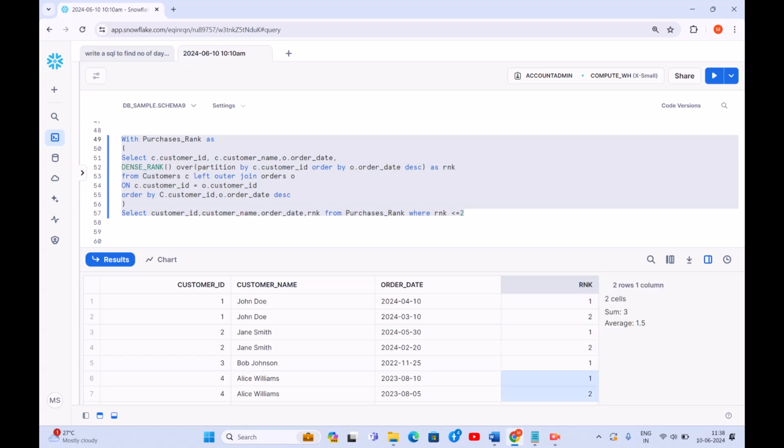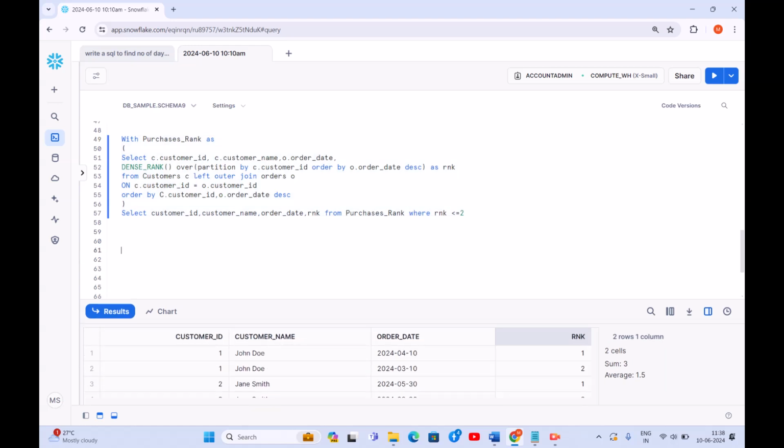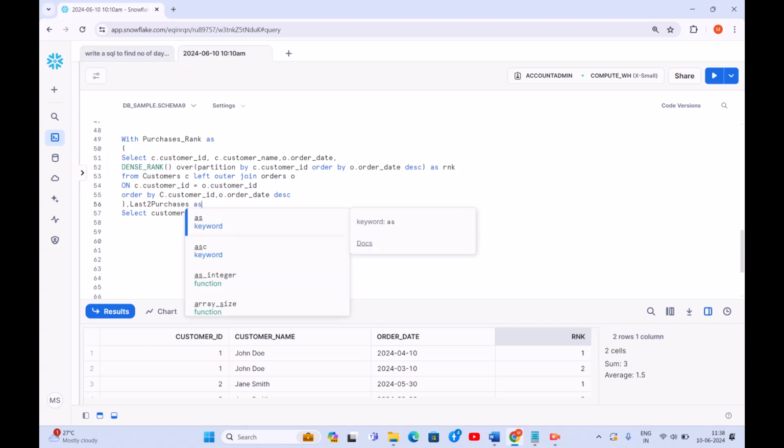Okay, 2 records for each customer. Now we are taking only 2 records. Customer 3 is having only 1 record, so rank 1 will come. There is no 2nd record, so only 1 record will come. Similarly for customer ID 4, 2 records are there, rank 1 and 2. Okay, then this one I can name as CT table, like last 2 purchases.